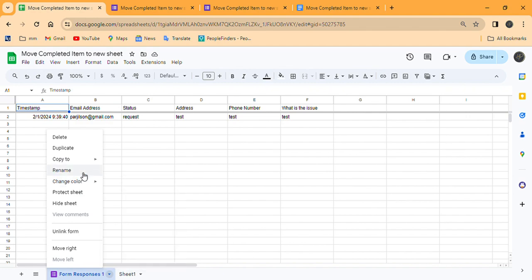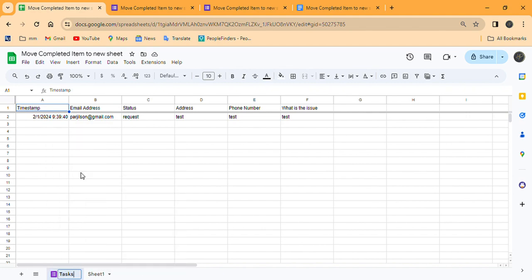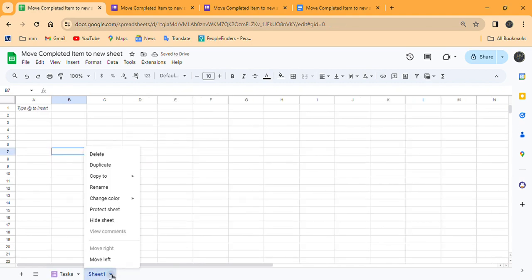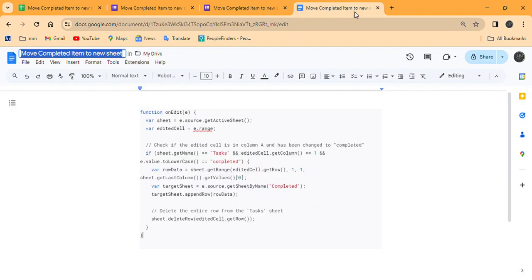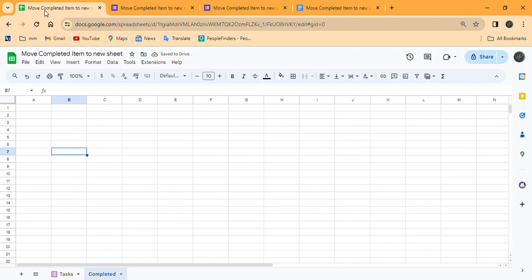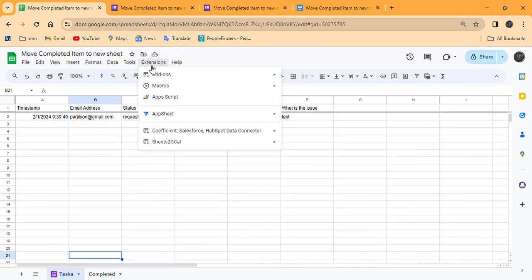Let's rename this to tasks. This is the needed name in order for the code to recognize what tab you're talking about. And this one we're going to rename to completed. Let's just double check. Yep. Okay, so now that we have that, we're going to click on extensions and Apps Script.